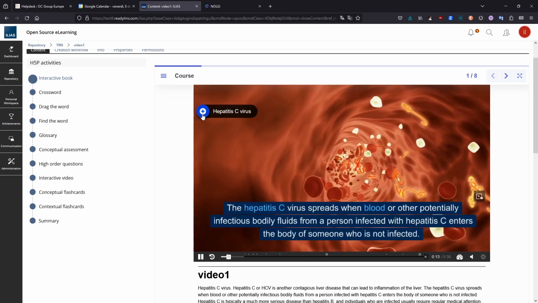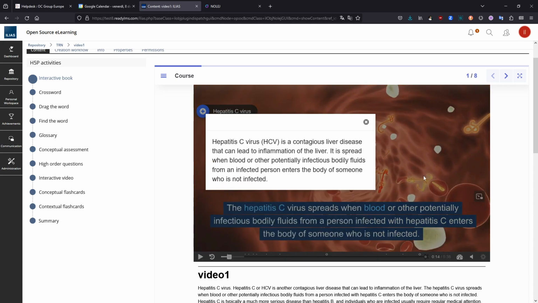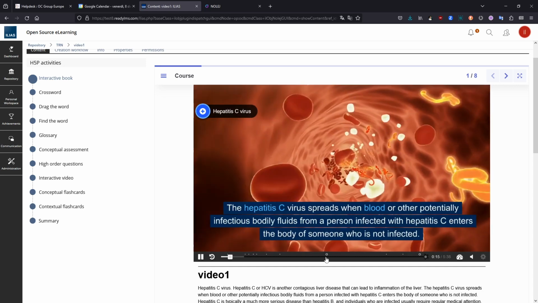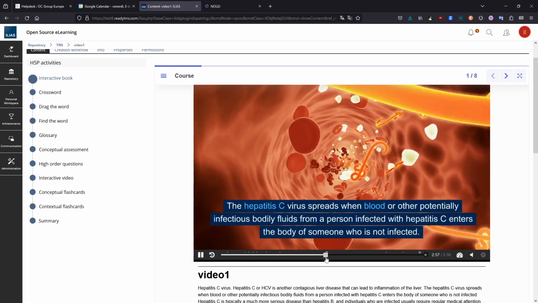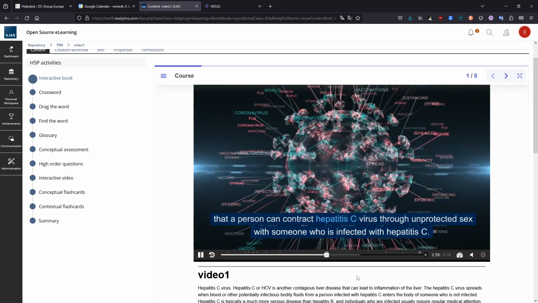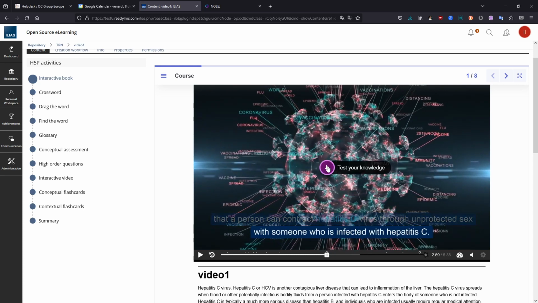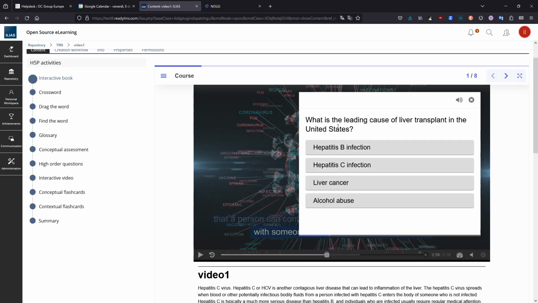You see that there is this plus, I can click, the video stops, and I can see, okay, we're talking about hepatitis C, but what is it? So I have a pop-up explaining what it is. Let's go to see the question here, okay, in the middle. Testing your knowledge. I can click here and have a question. So you see that my video is not passive anymore, but is interactive.